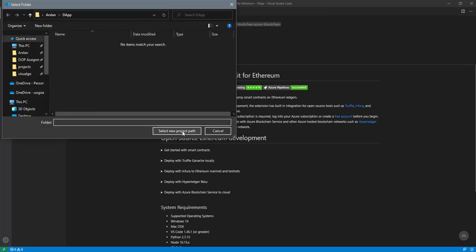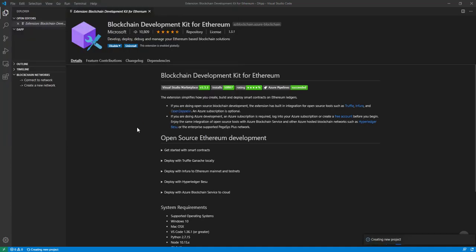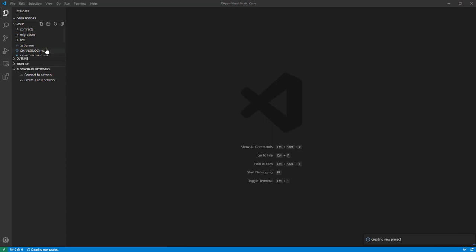Select the directory where you want to store your project. I'm selecting the default; the directory is empty. Now it's creating a new project and adding the files. It takes a little bit of time. And see, it has added contracts, migrations, and node modules. That's our project created successfully.